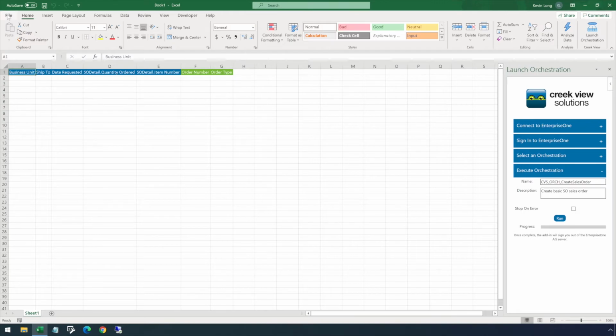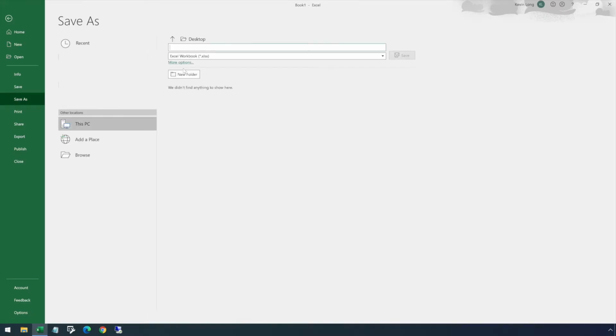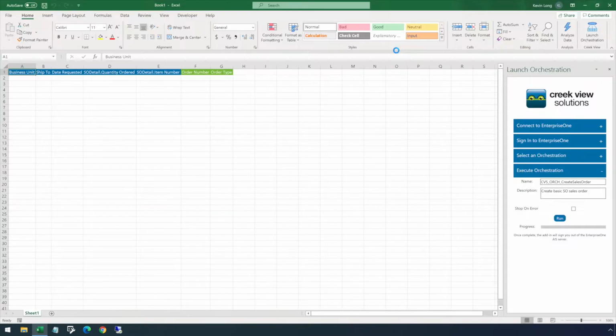Let's save the workbook before we take a look at the orchestration. All of the information to configure the add-in to call the Create Sales Order orchestration has been saved within the workbook. No user IDs or passwords have been saved.